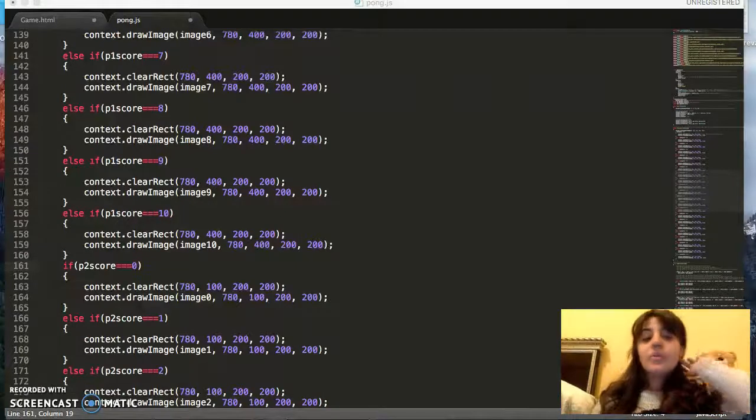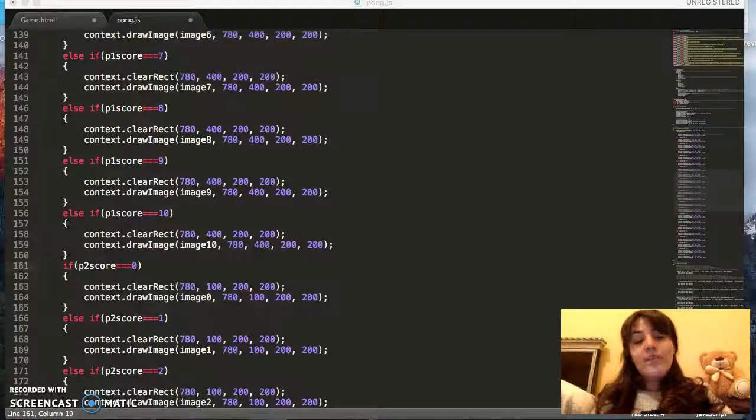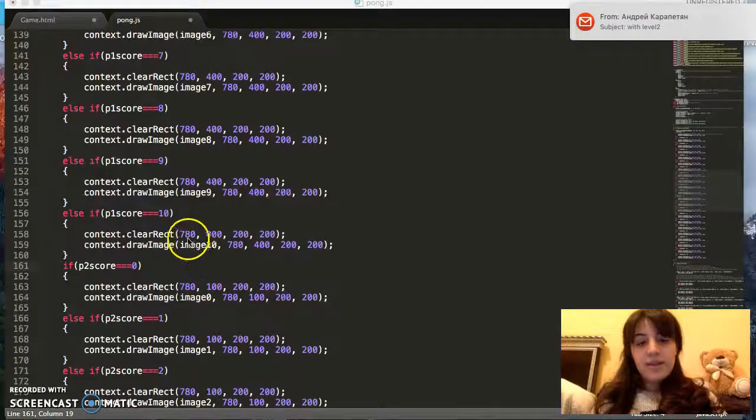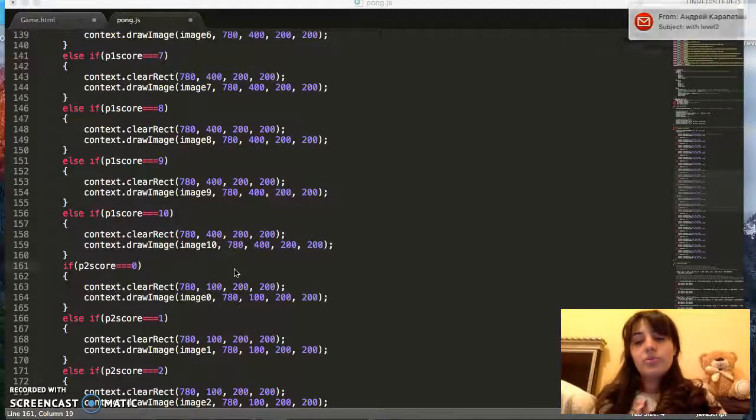So here you know that when the player 1 score is going to be equal to 10, now I also need to mention what will happen with the player 2 score. So it's just the same as the player 1 score. I mean, there is nothing new. It functions in a similar way, but we need to mention that here it's evident that I have context clear rect. I mean, we need to clear up everything we had so that we have a possibility to draw a new image.